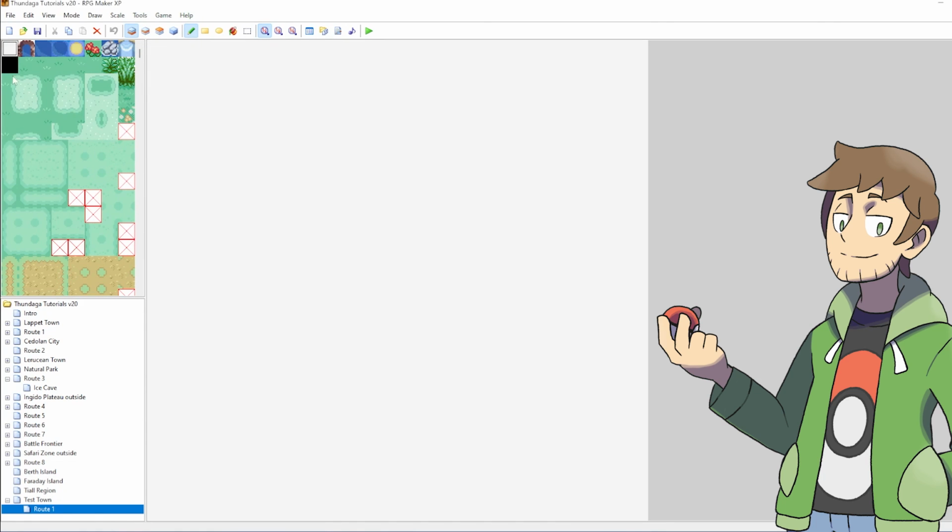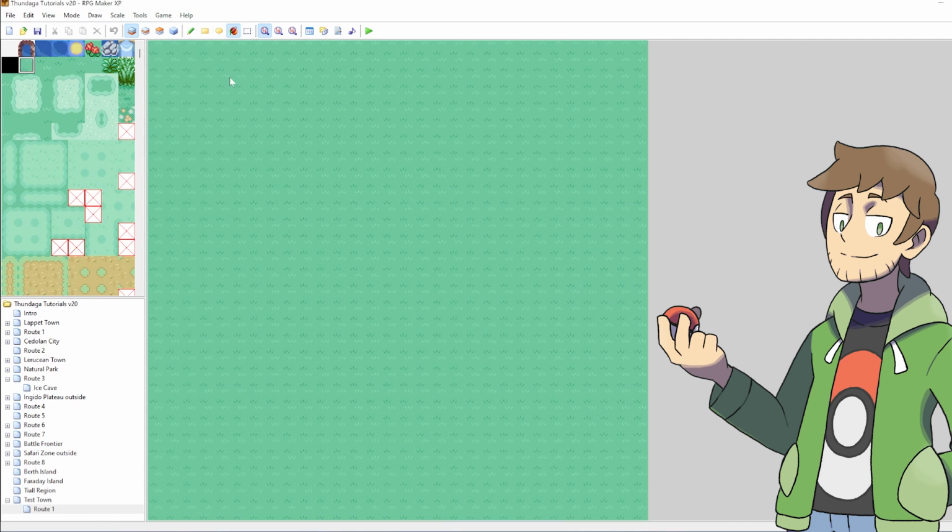Let's start by going to layer 1 and filling in some grass again. Once again, we can select grass here in our tile set list and then paint bucket and bada boom. Just like that, we've got layer 1 complete.